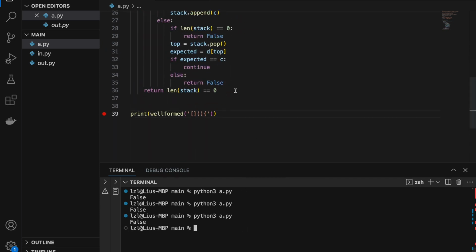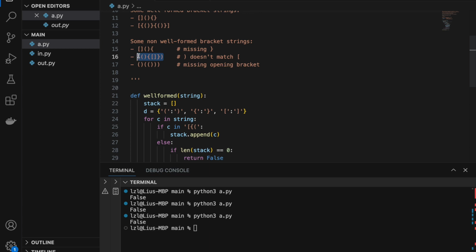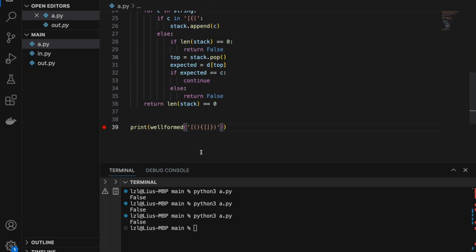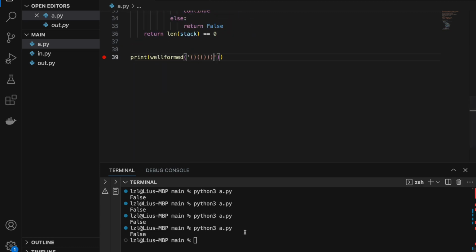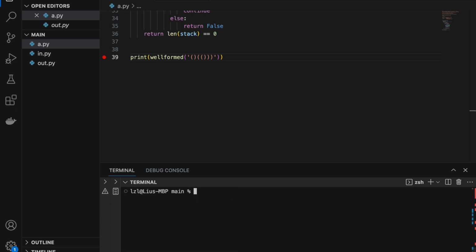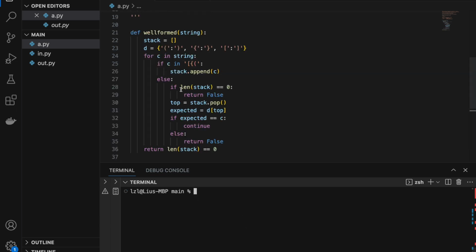So this is false. And let's check this. This should also be false, which is correct. And finally, let's check this. If we run this, we should also get false. Here we have successfully solved this function.